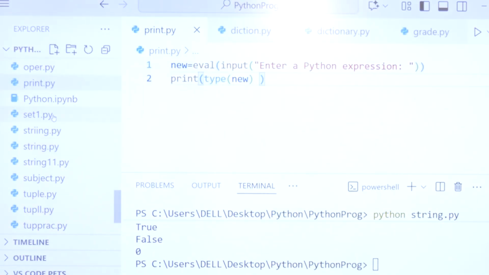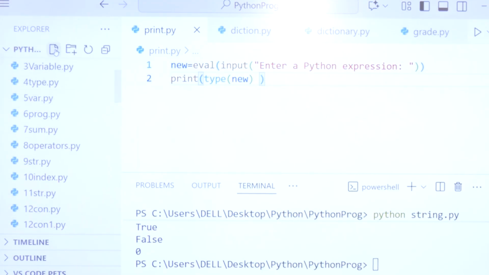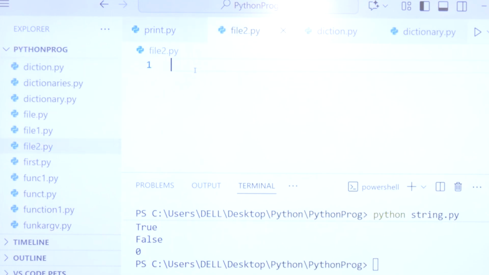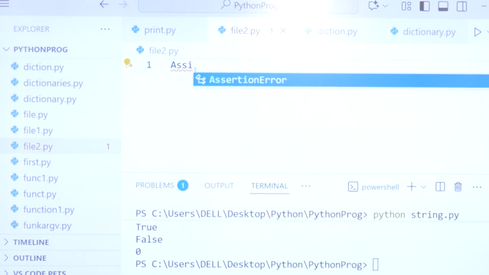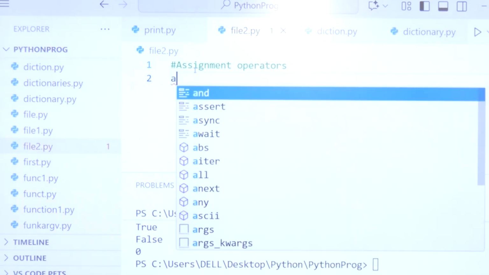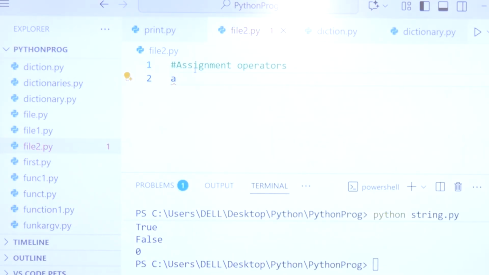Now we are on the file, let's make a new file over here, file2.py, and we will continue with the assignment operator. We were done with plus and the negative sign. Now we are on to the multiplication sign, multiply equals. Firstly we need to assign the value to A as well. So A is equal to 10 here.